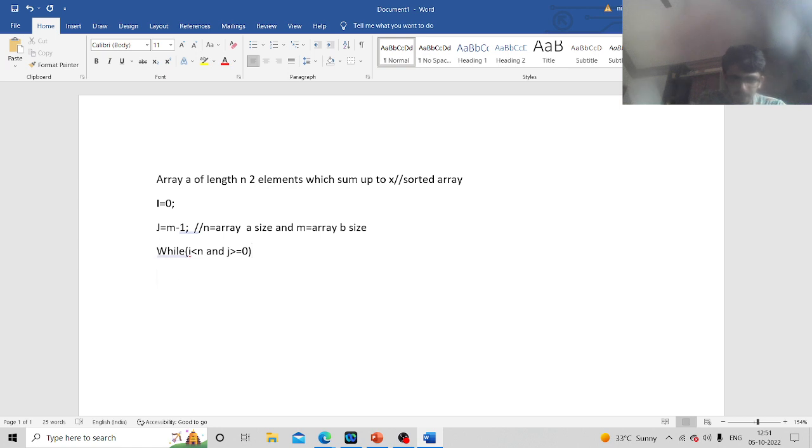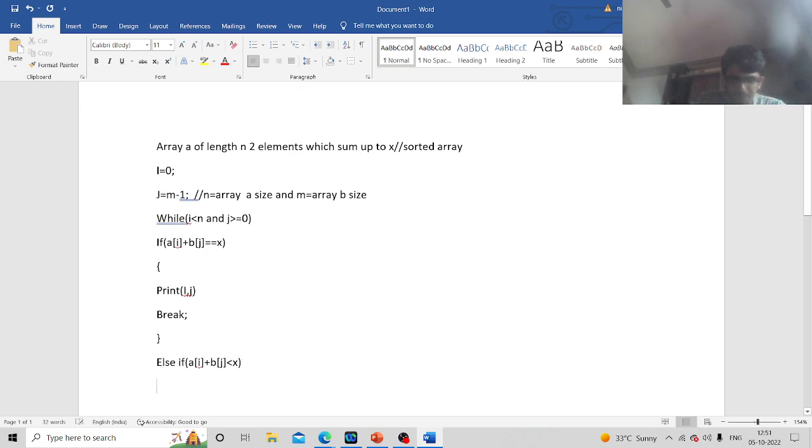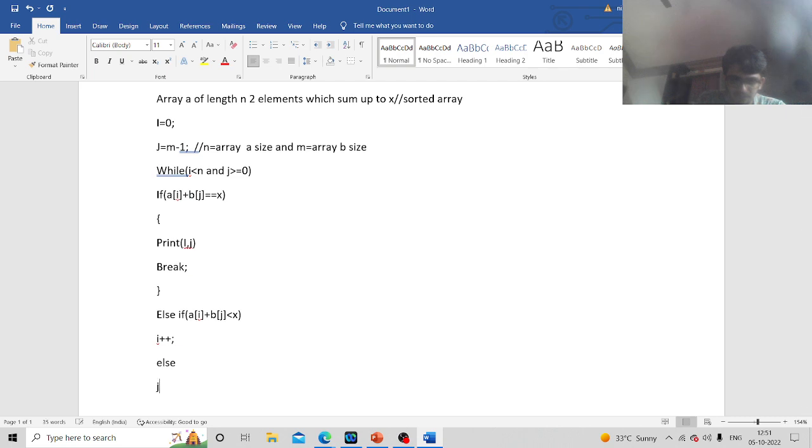Okay, so we'll apply the same logic which we did. If a of i plus b of j comes out to be equal to x, simply print both of them, maybe print i and j, and simply break. If they turn out to be less than x, then we obviously need to increase the sum. So we will do i plus plus, else we will do j minus minus. Done.